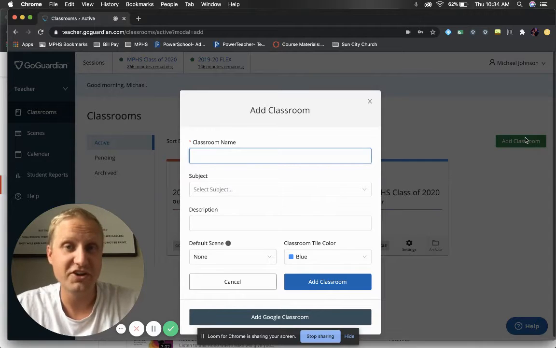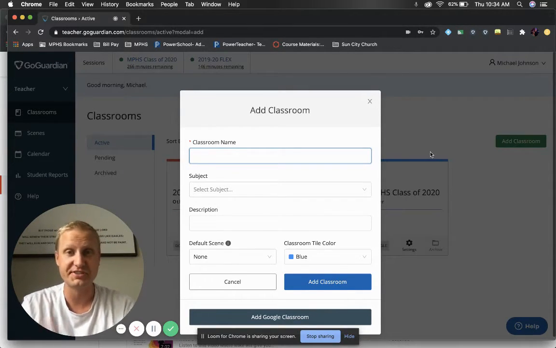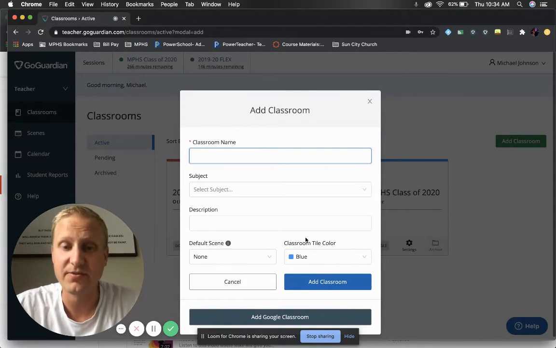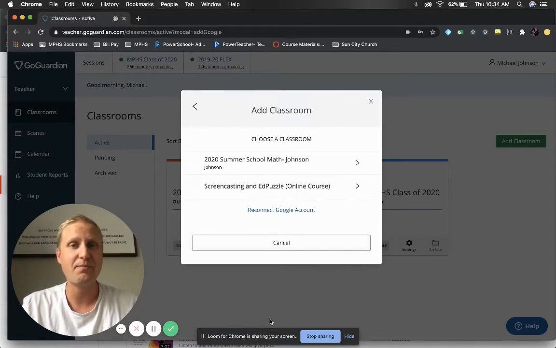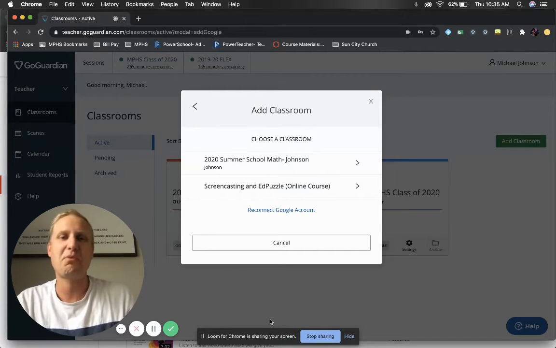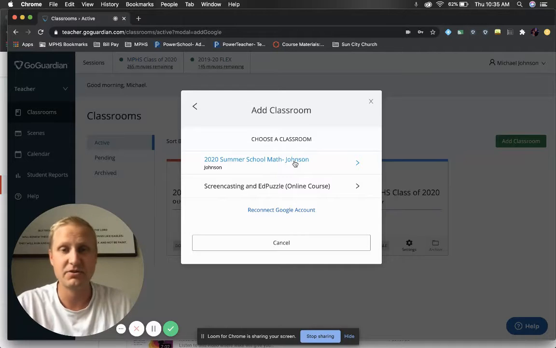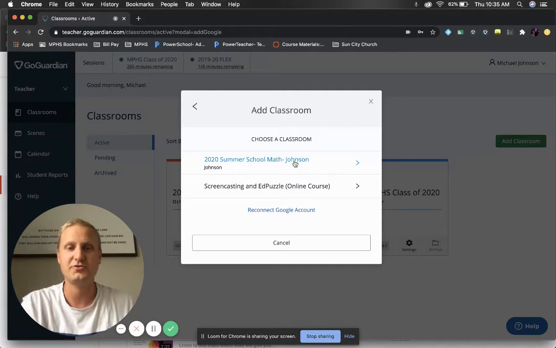Now, before you start filling out any of this information, if you've already created a Google Classroom, then you can add your Google Classroom directly. And in fact, I'd encourage you to start with the Google Classroom if you haven't already. You're going to go ahead and click Add Google Classroom. At that point, it's going to start searching for what Google classes you have in your Google Classroom that maybe isn't a part of your GoGuardian yet. For me, I'm going to use my 2020 Summer School Math Johnson Google Classroom.